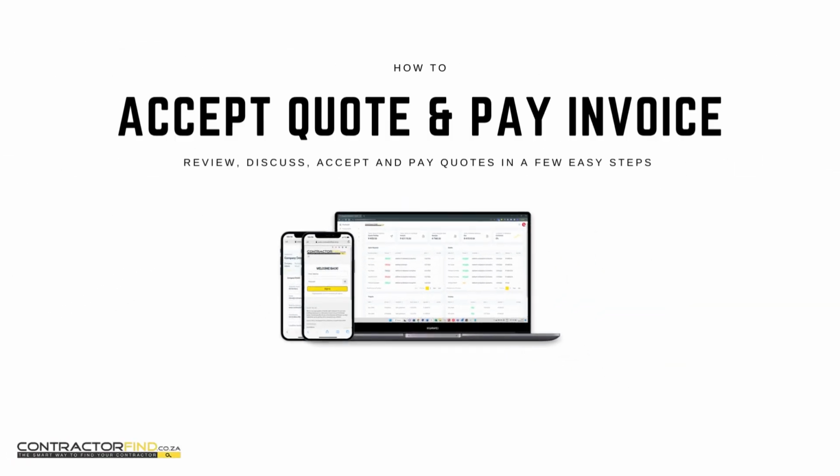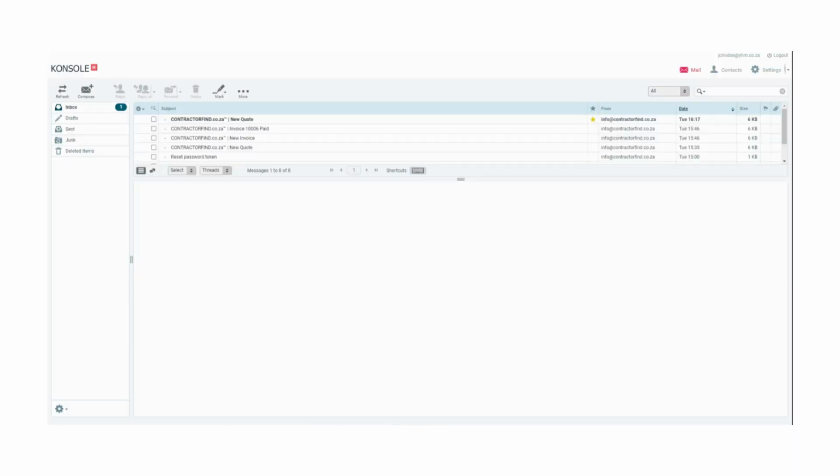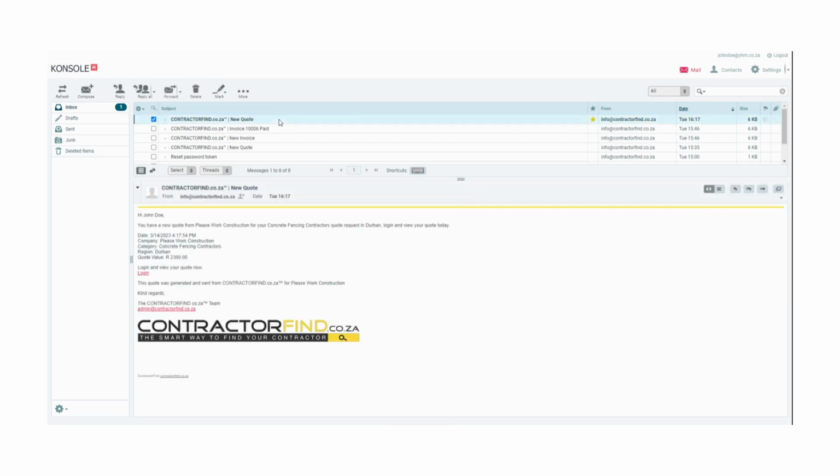How to accept a quote and pay an invoice on contractorfind.co.za. First off, you'll receive an email notification of your new quote from the contractor. When you open the email, it'll show you the relevant details of the quote that the contractor has supplied and provide some information around the value with a quick link to log in.